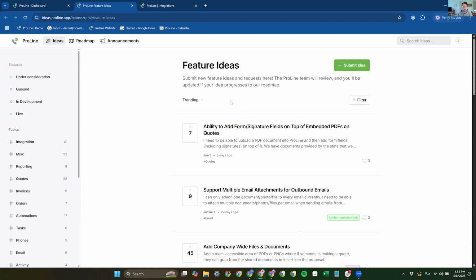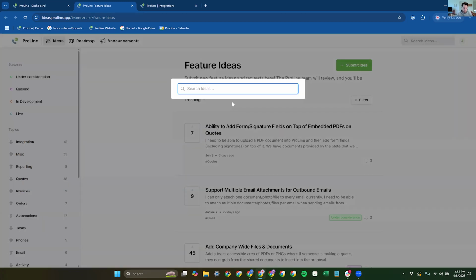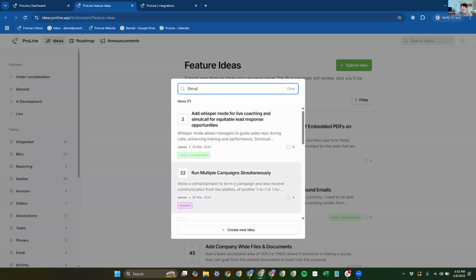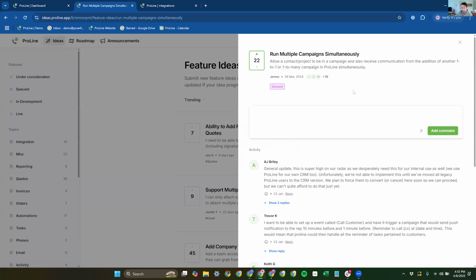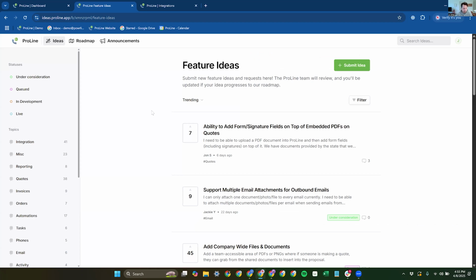But it all goes back to that simultaneous campaigns idea: run multiple campaigns simultaneously. So if that's something that you're looking for, this is the first thing that has to happen. This comes first, and then all the other triggers and stuff will be possible afterwards.